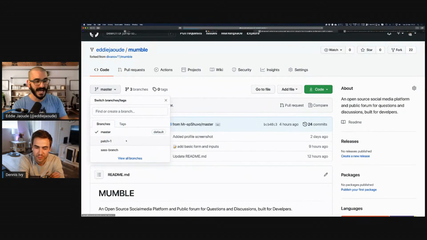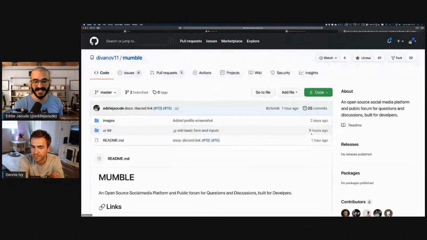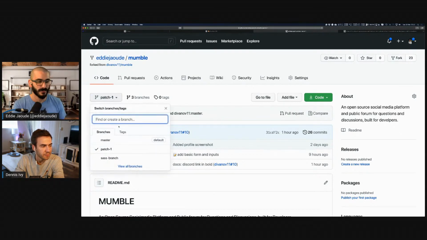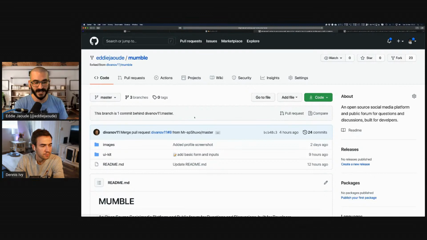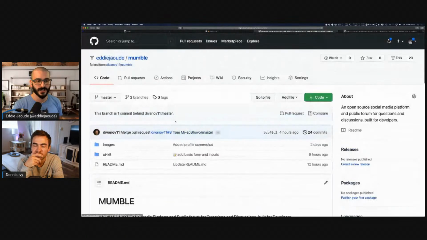Cool. So if I go to my patch 1 branch, which is where I made my changes, it will show 26, and Dennis's will show 25 because he squashed the commit. So this branch now could be destroyed, and that's the good thing to do. Once your pull request is merged, delete that branch. So I want to go back to the default branch, and I don't have that change. If you look in the README, there's no extra Discord link there.